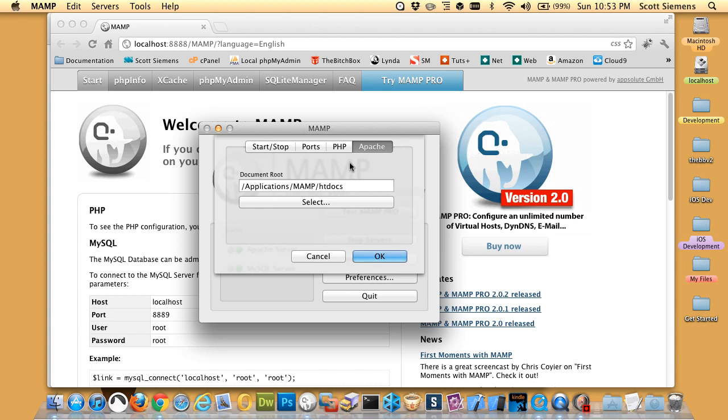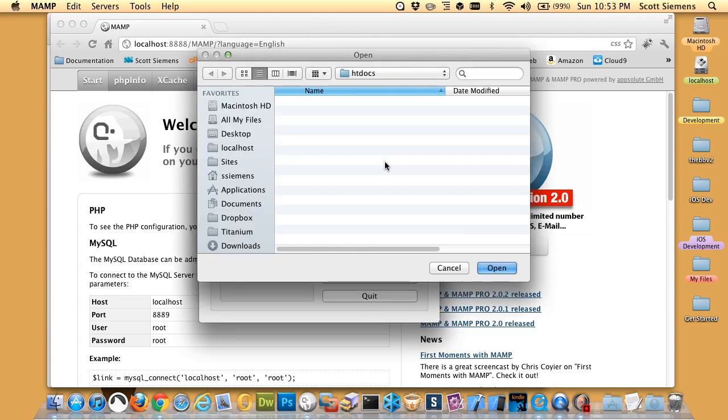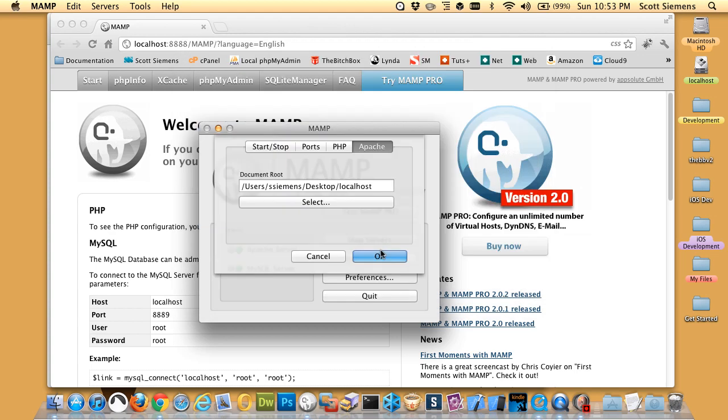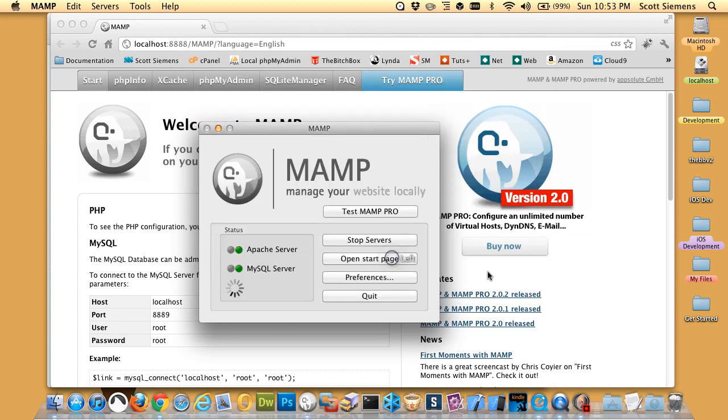So by default, they use the htdocs folder, which is buried in your applications folder. I prefer to create a folder on my desktop. I created one called localhost, and it gives me really easy access. So select a folder you like, name it whatever you like, it doesn't matter. Click OK. It should ask for your password.